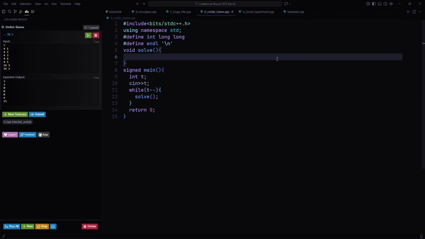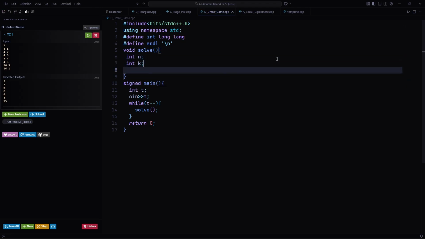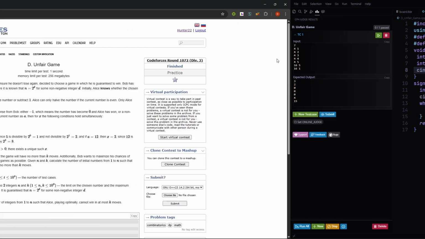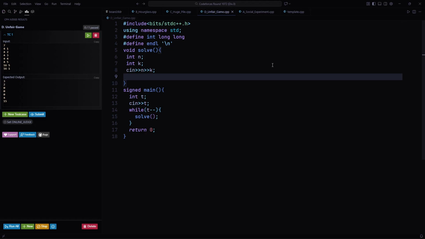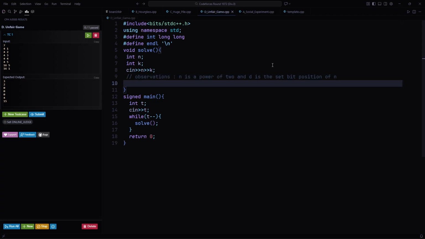Let's take the values int n, int k, c in n, c in k. Okay, now what are our observations? Let's write down observations. Observations are: n is a power of 2, and d is the set bit position of n. This is what we can say, right? If it's a power of 2, there would be a set bit.